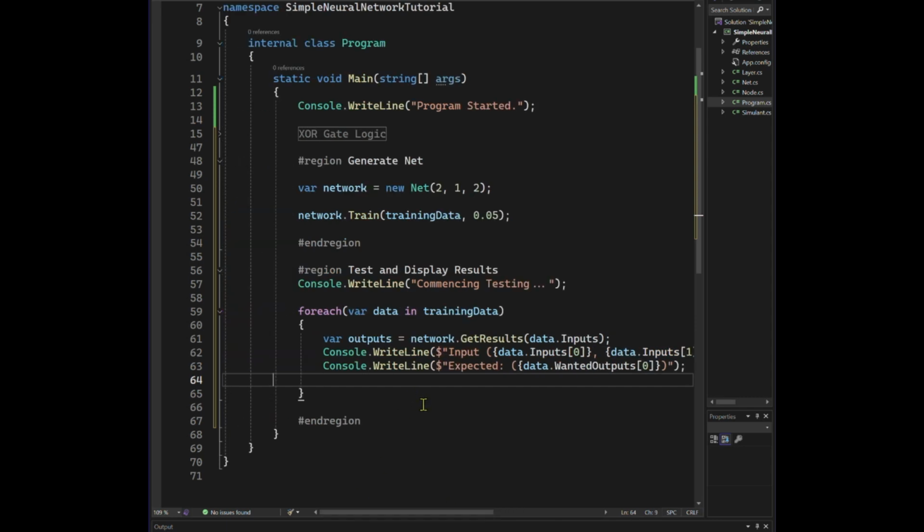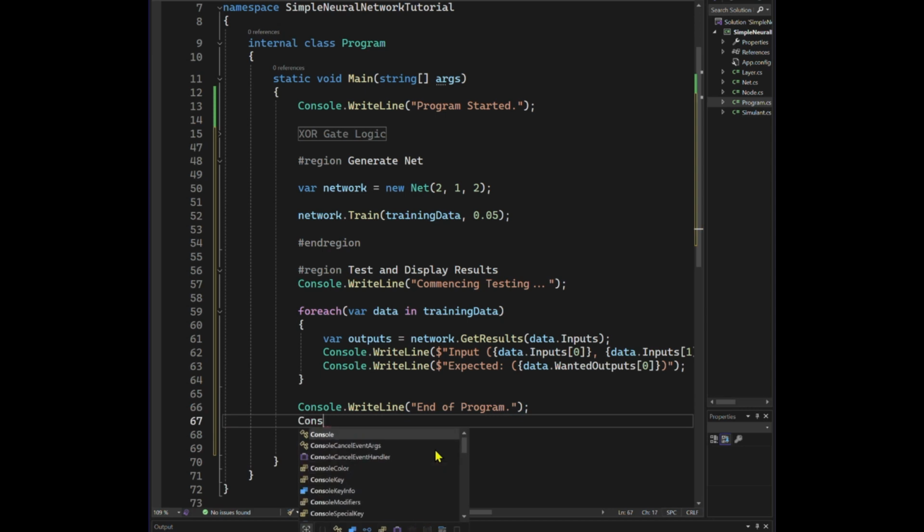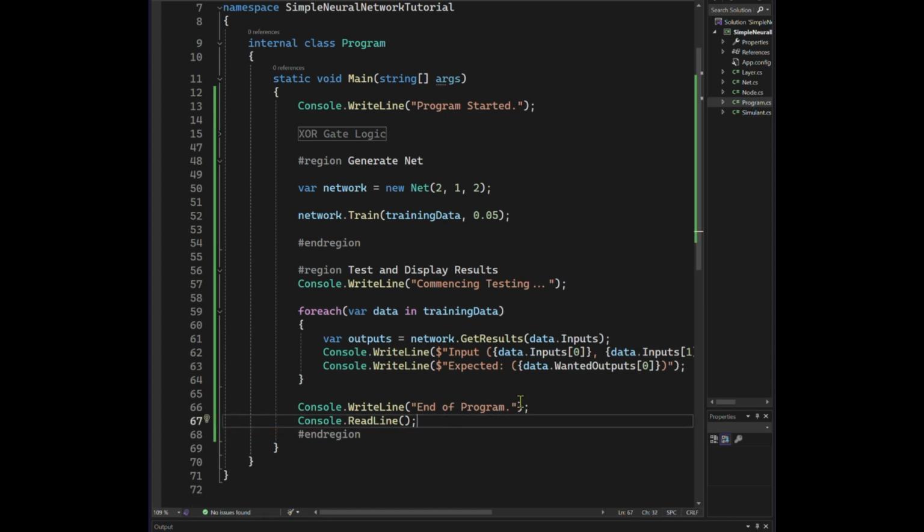Okay, guys, this is it. We're going to write finished. Or maybe we could do end of program. I don't know. End of program. And then I'm going to do a console.ReadLine. This just means it won't close until we hit enter. Sometimes it'll close on its own, and I don't like that.